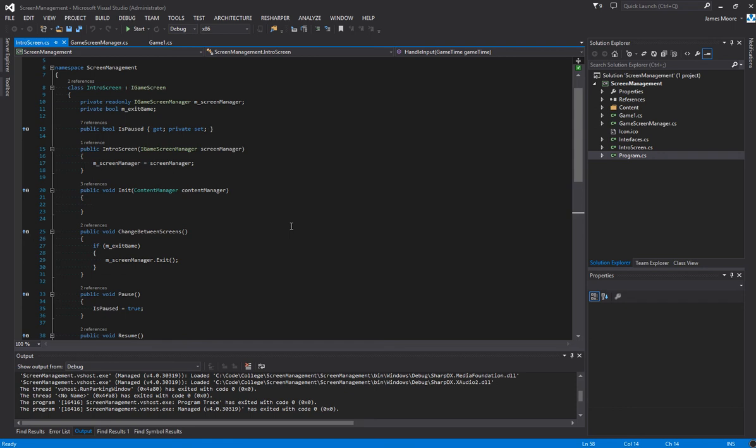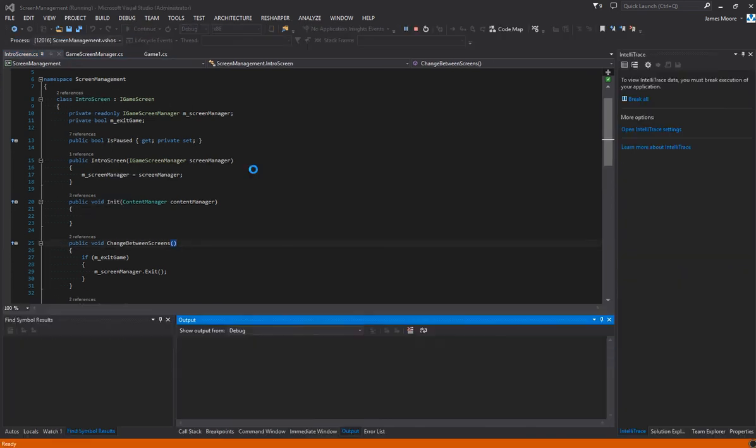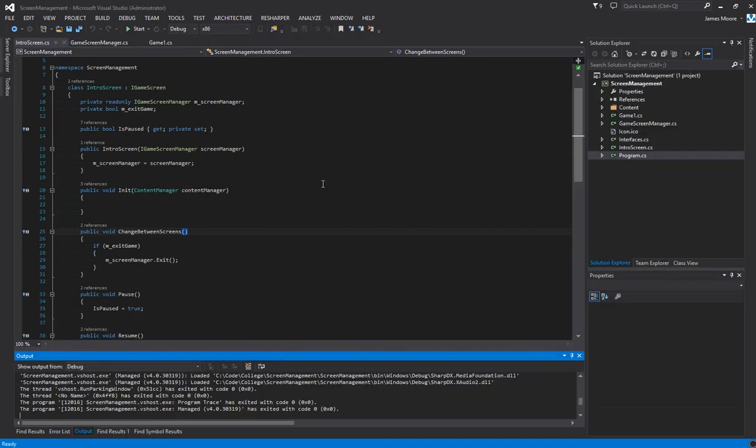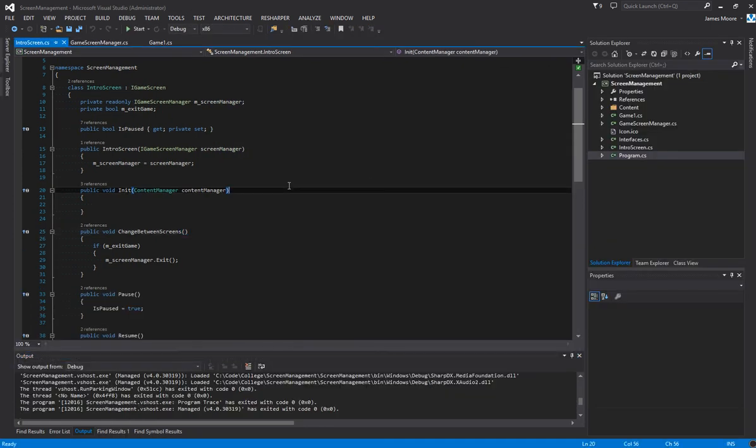in Monogame and XNA. So in the first tutorial, we created all our manager classes or interfaces, and we got a very basic intro screen. So if we just run what we had, we just get a blue screen, and if we hit exit, we can exit the game. So today we're going to build on this a little bit, and I'm going to show you how we can add some text to our game to make it a bit more interesting.